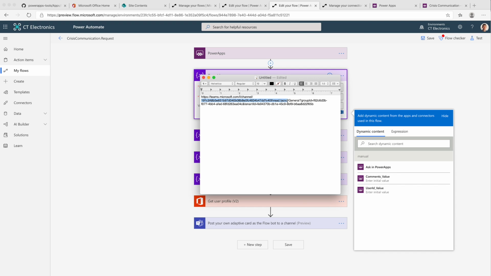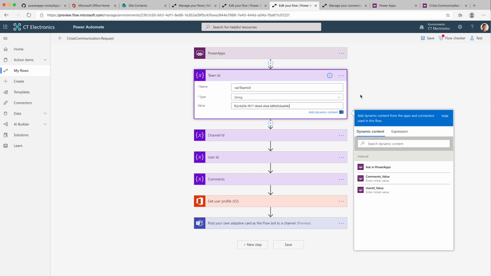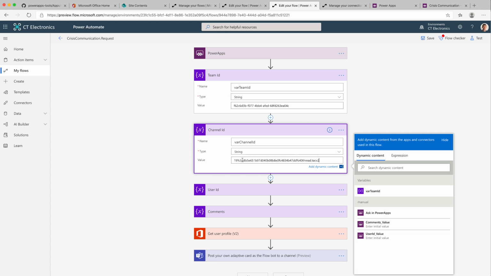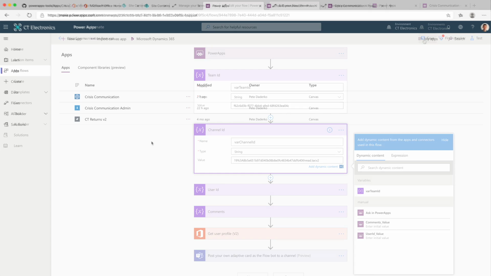It should end with thread.tacv2. Once you've copied it, go back to Flow, open up the channel card, and replace the value with your new value. Once you're done, select Save.